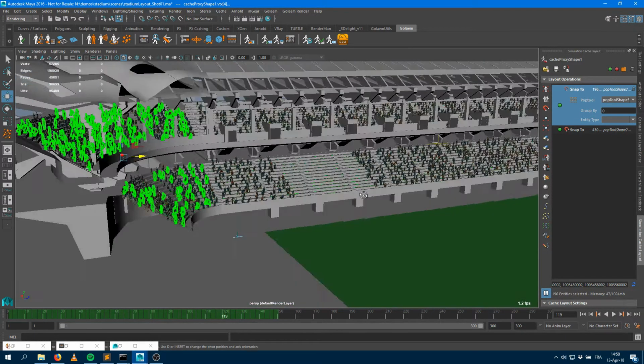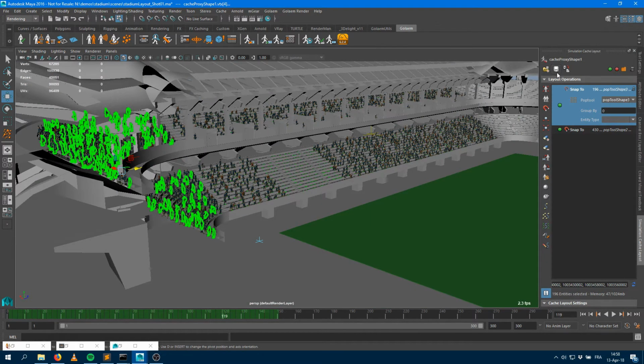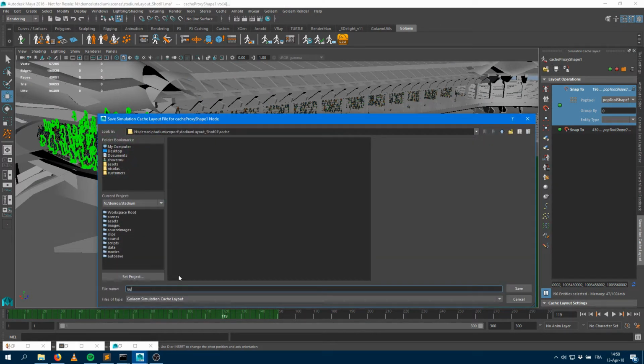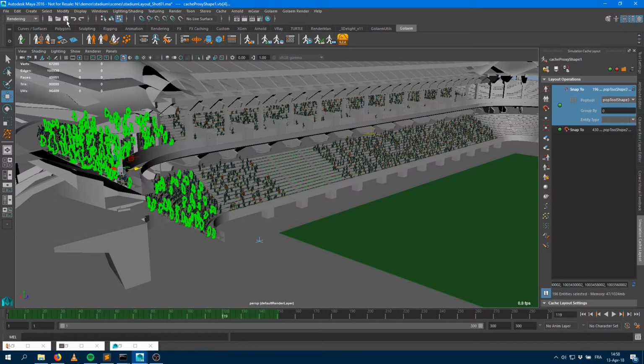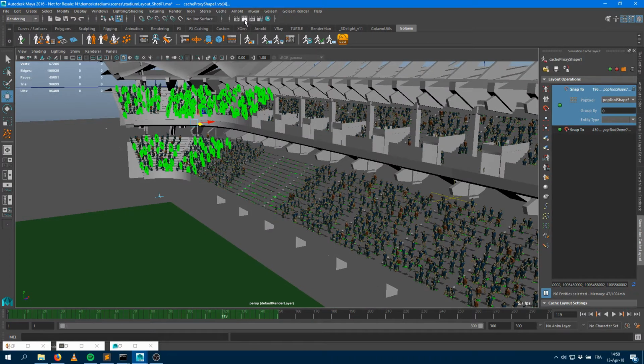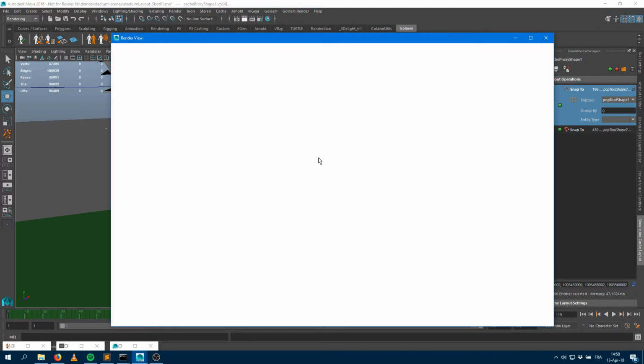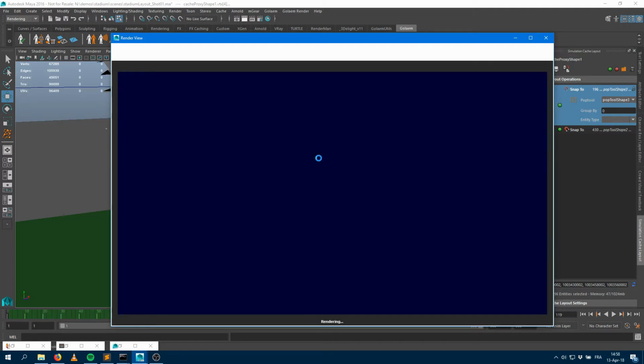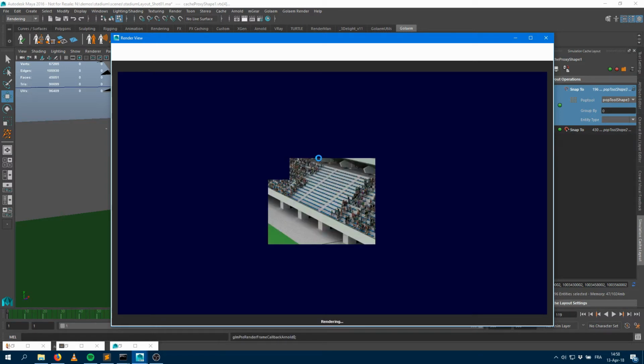So when I'm happy with that, the only thing I need to do is save that layout as a new layout file. Save it and press render. And all your characters will be rendered with all that operation. When it's rendered, I'm also going to show you a couple of tips to improve your sim. So now I've got all my characters playing their animation, being scattered and being placed at the proper position.